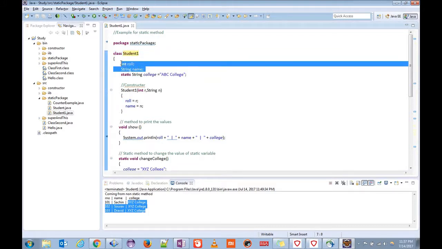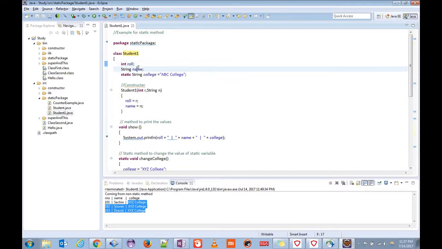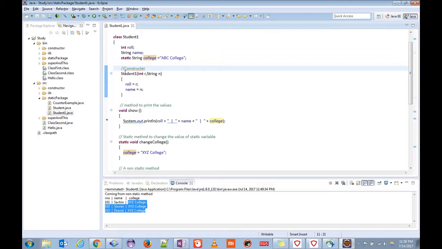We have a class student1 here. Inside this, we have two instance variables, the roll number and string name. Then we have a static variable named college. I made it static because all the students have the same college name, so it's better to create it as a static variable.